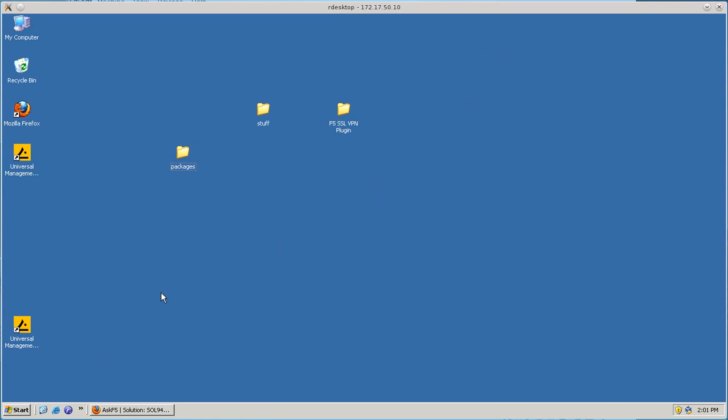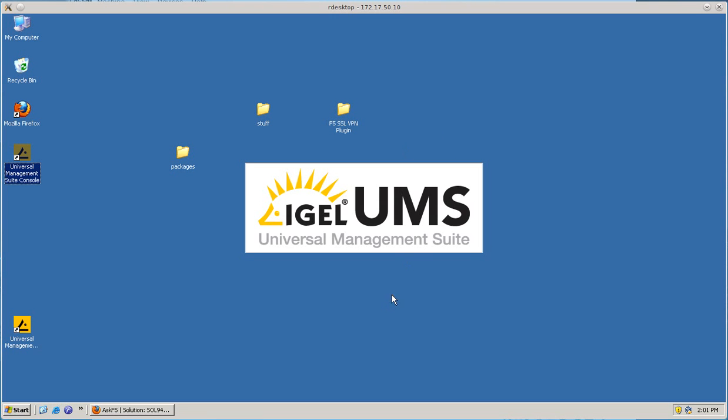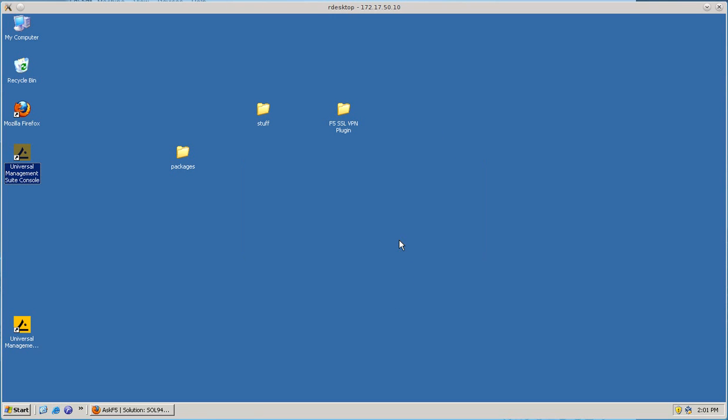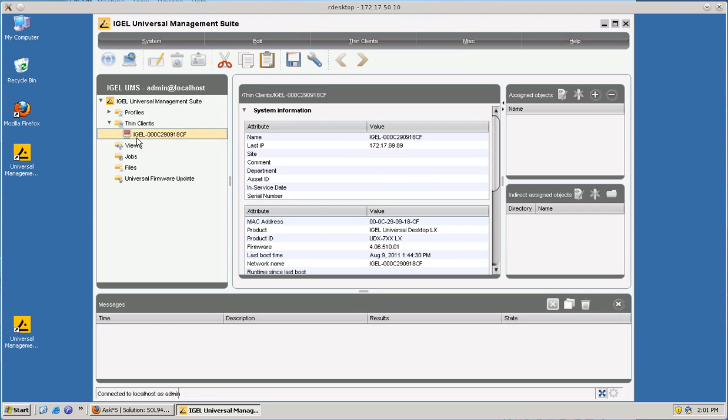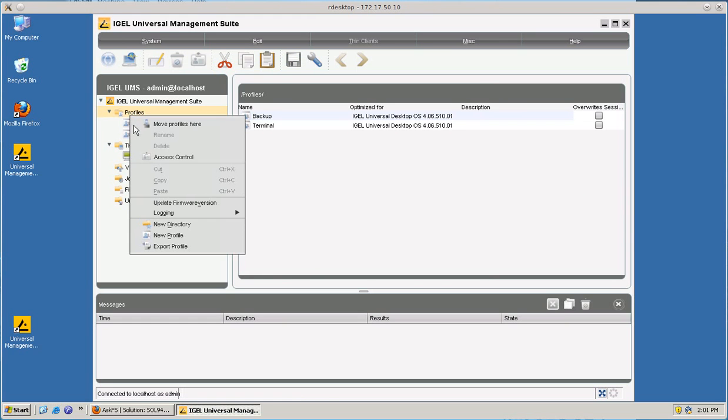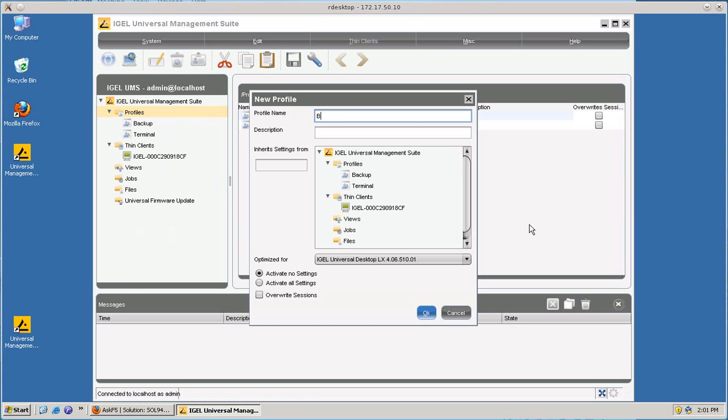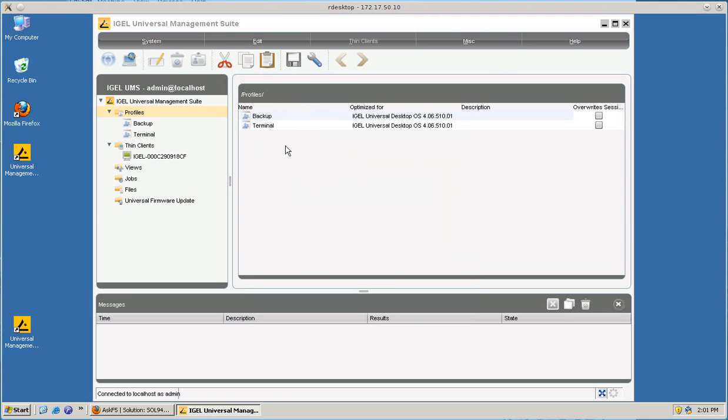So now we need to go into the UMS and create a couple profiles. I already have my Linux thin client under management. You'll see here it's already in my thin clients folder, and I have a couple profiles here, nothing spectacular. So we're going to create three new profiles, the first one being a browser profile, so we can actually see that the plugin was installed.